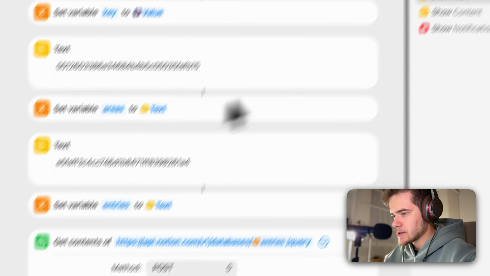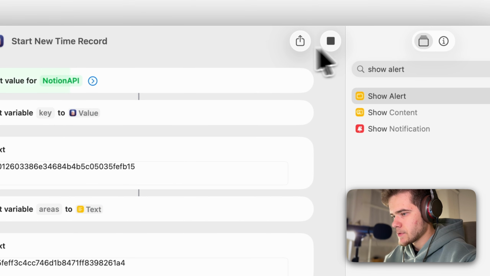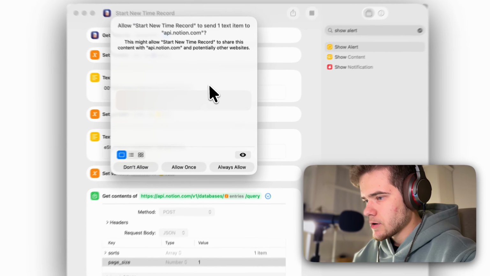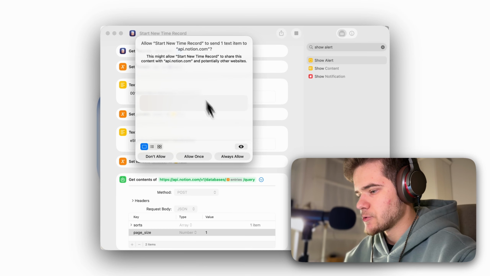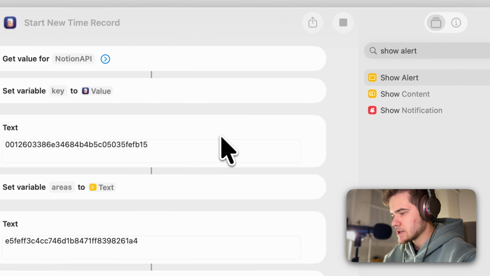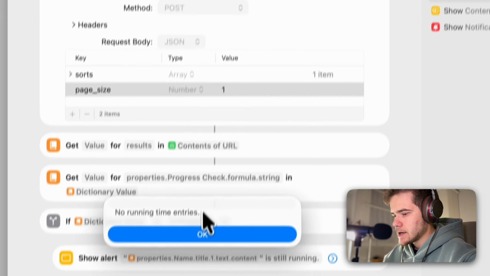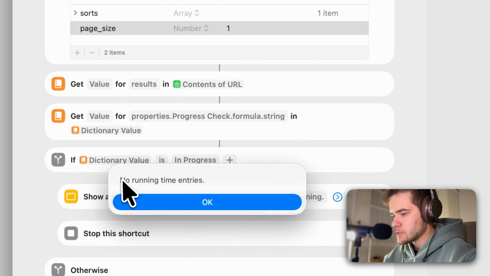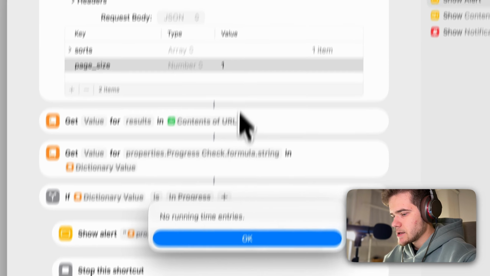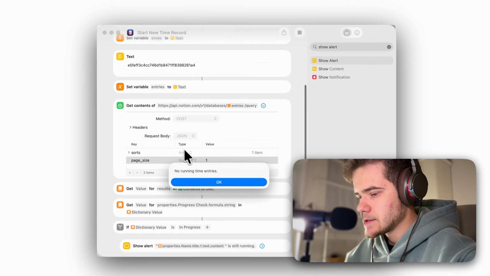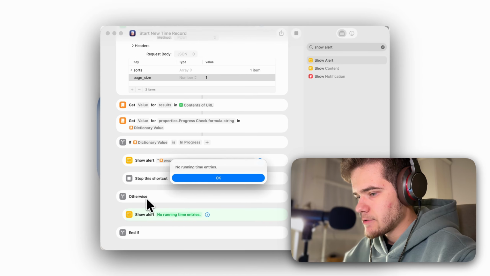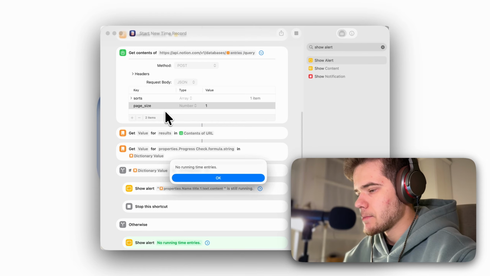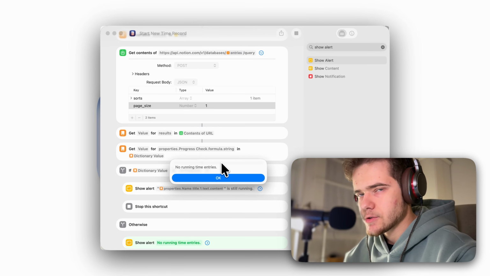And now I'd like to run this shortcut and see what it shows up. So on first run, it will ask me for the permission to use my credentials. I will always allow that, of course. And as you see here, now we have no running time entries, meaning the shortcut's logic is correct. And actually, we have everything going right about the shortcut logic. So let's move on to the next section.